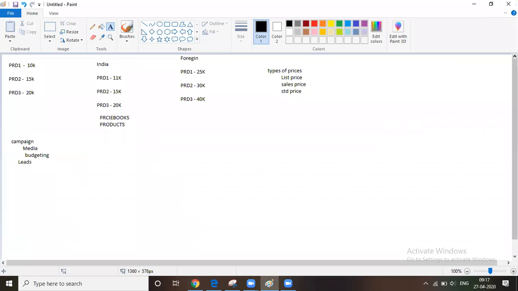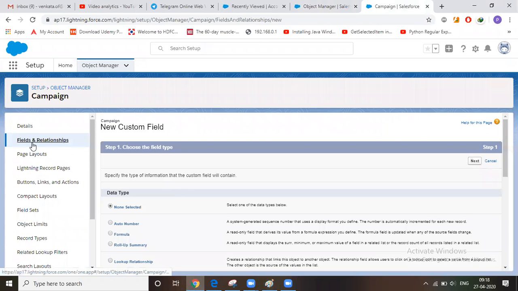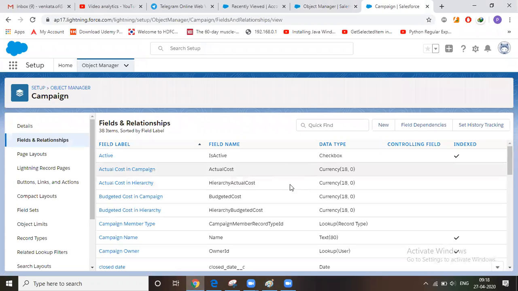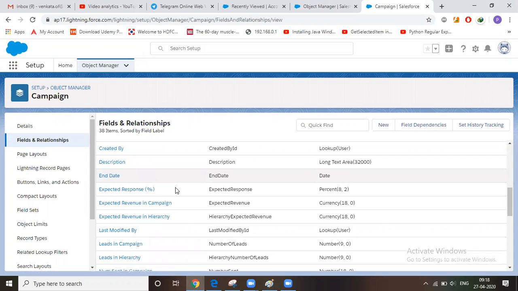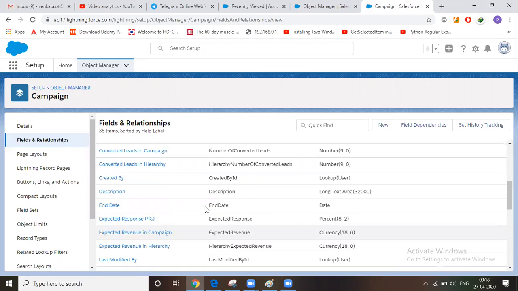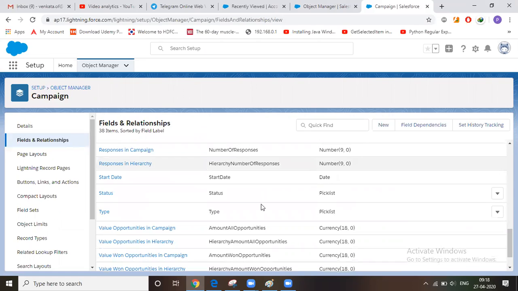I have one question regarding that close date. Whenever we want to create a new field, like a close date, I just want to know the difference between date and date time. These are the standard fields, right, in campaign? So close date. I just want to know the difference between the date and date time data types.